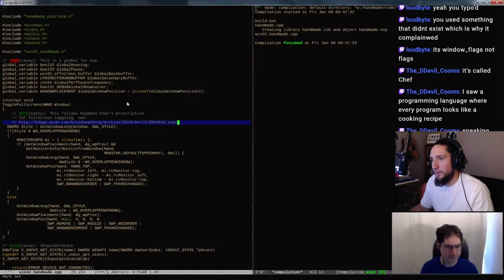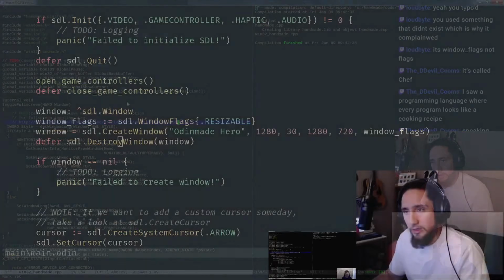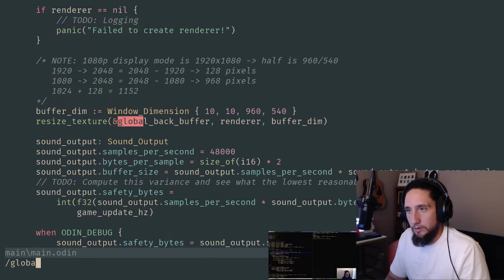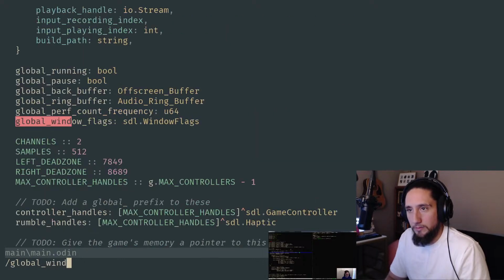Probably not, because this is doing a bunch more stuff than we need to do. We just need to make one call. There's probably no sense in wrapping that call. I guess we can just see what would happen if I go back up here to global window flag.